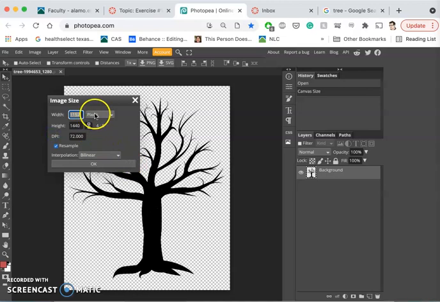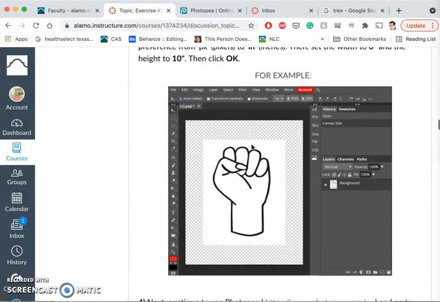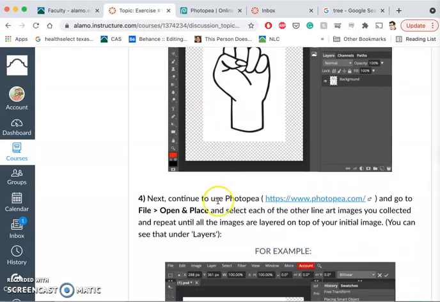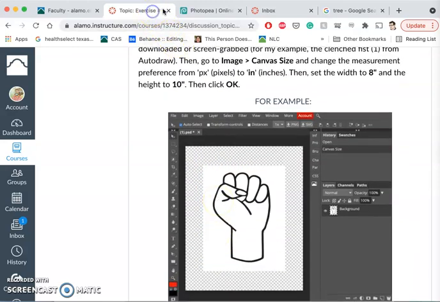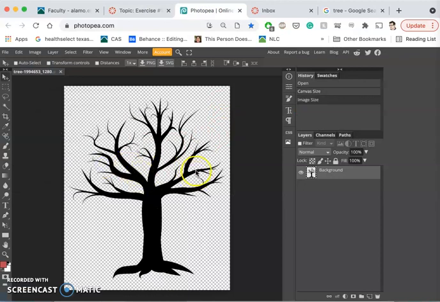Basically, this image is 16 by 20 inches, but it's only at screen resolution, which is 72 pixels per inch. What we want is a minimum of 8 by 10 inches at screen resolution. Say OK.